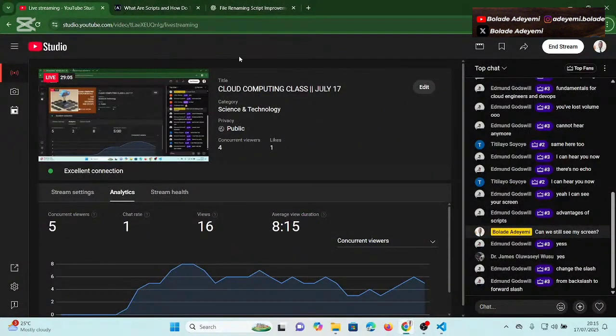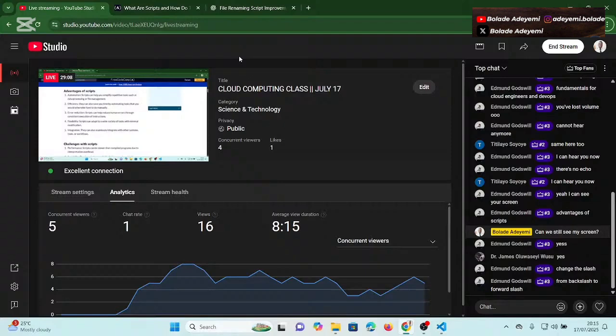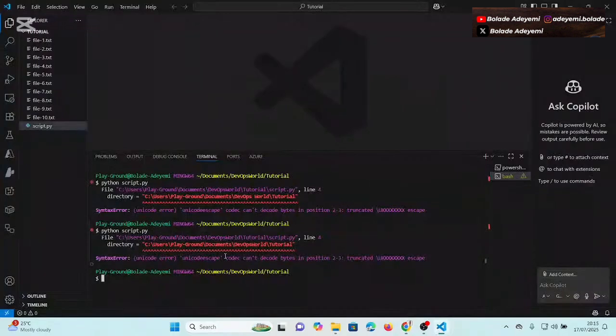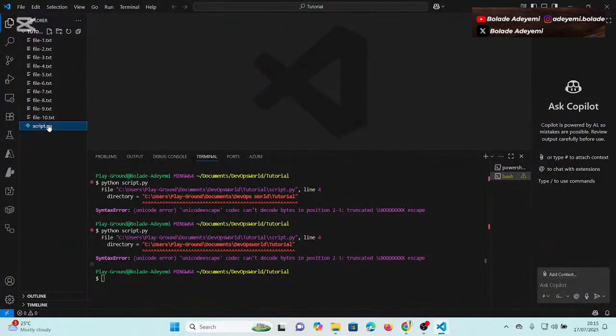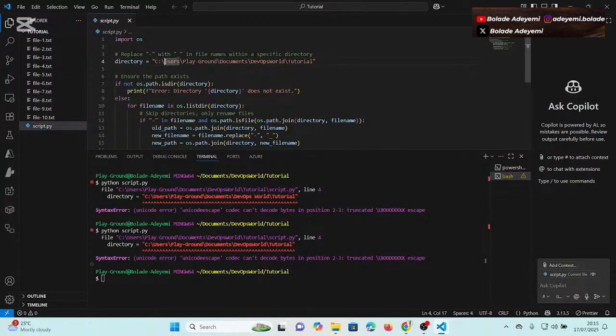We actually learn by, let me see, changing from backward slash to forward slash. Oh, okay, change the slash. Okay, Edmond, thank you. He said we should change it to forward slash. Okay, Edmond, let me quickly do that, if that helps. Edmond, thank you for that. Okay, so let's try it again.